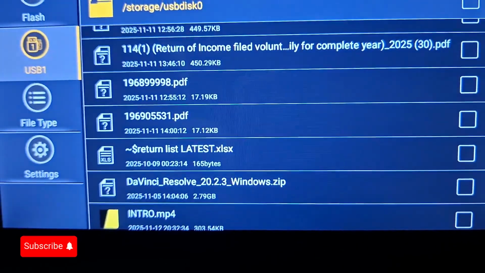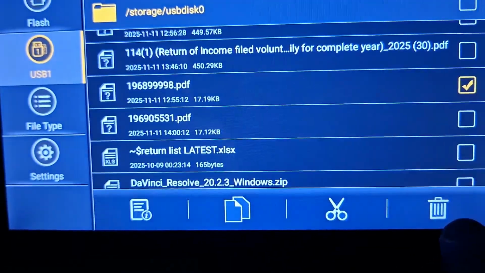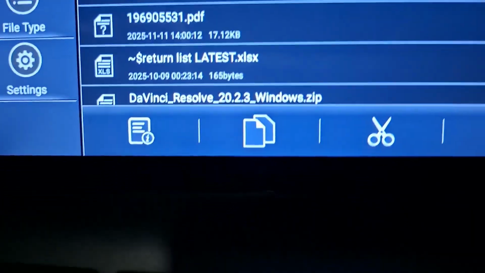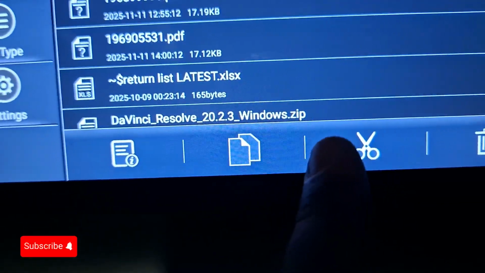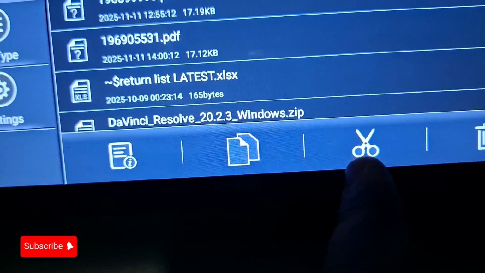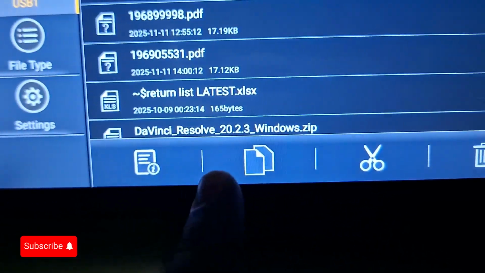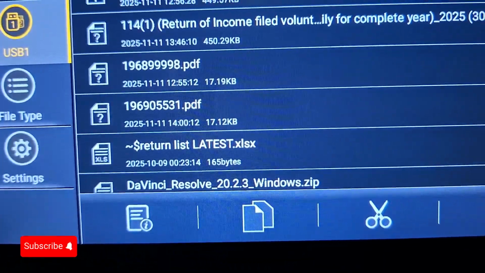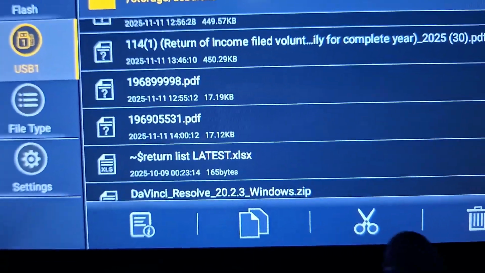So which documents you want to copy or cut, click on it, check. Now focus on these two. If you want to cut, then tap this scissor, or if you want to create a copy, then tap on this one. So let's suppose I want to cut and paste, so tap on the scissor.